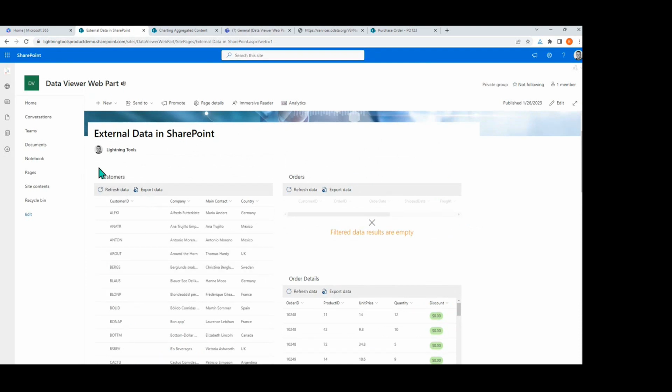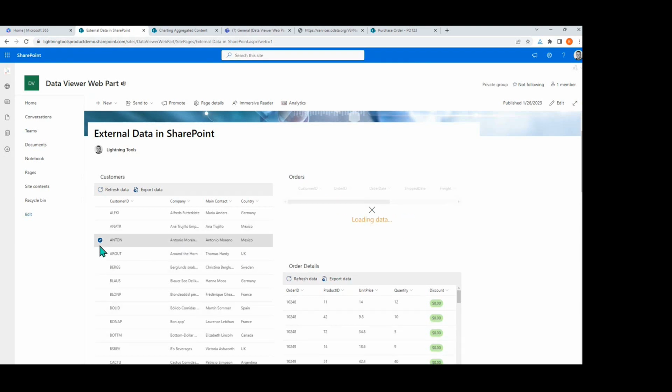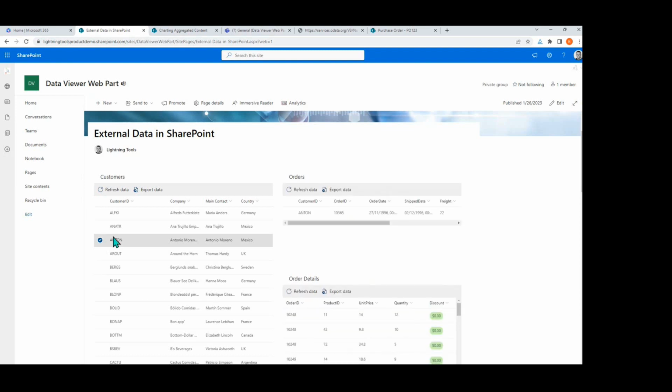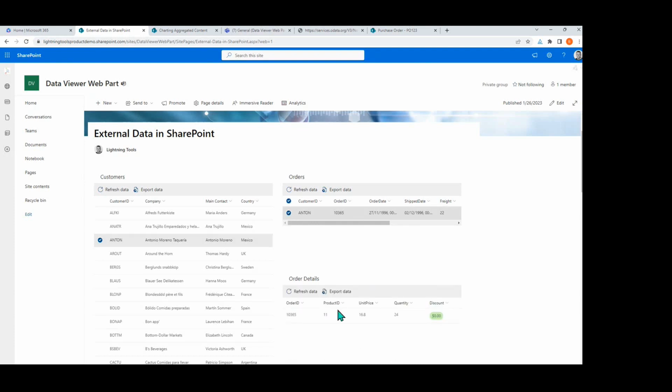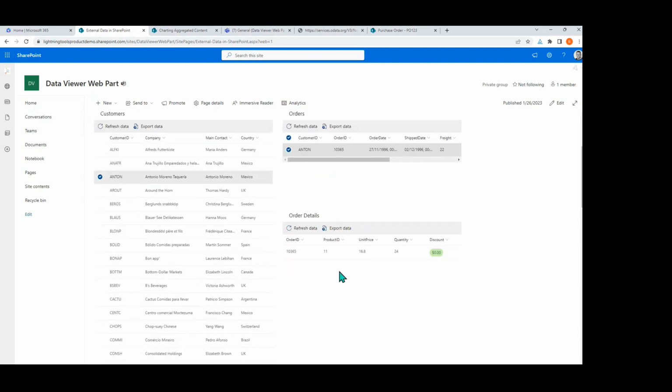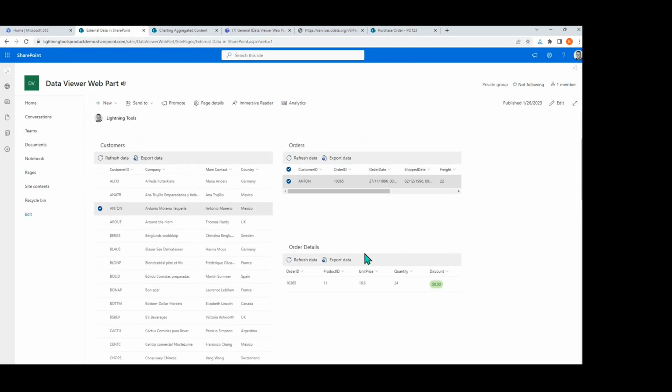And on the left-hand side here is my customers. We've also got orders, and we've got order details. So from the customers, if I wanted to start selecting certain customers because I want to drill into the data, we can choose Anton here. So that's the customer ID. And as we select that, we can see that in the past, he's just placed one order. And as we select that order, we can see that there was just a single line on that order. So one product, which was placed.